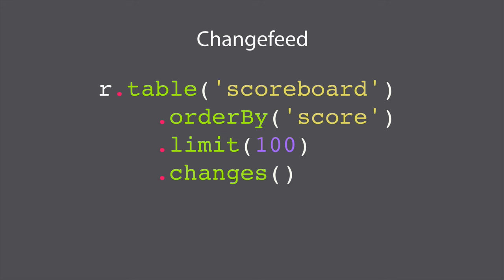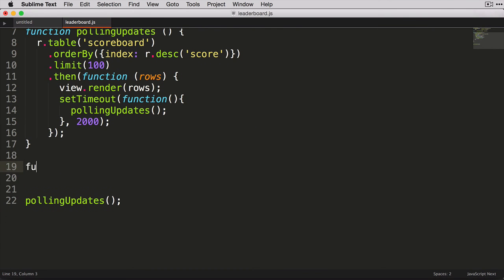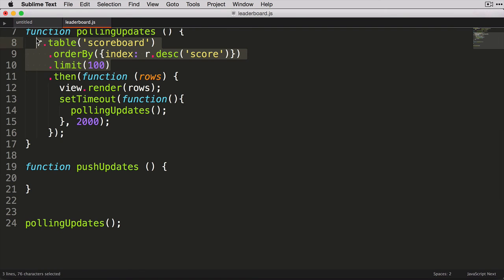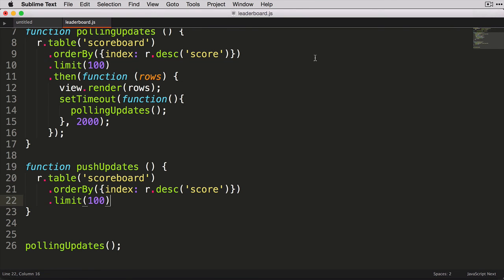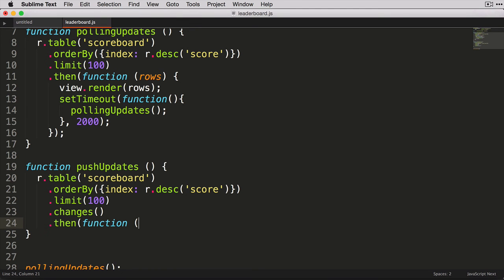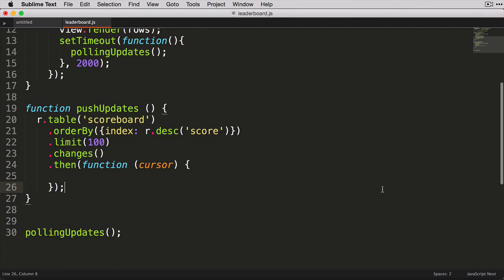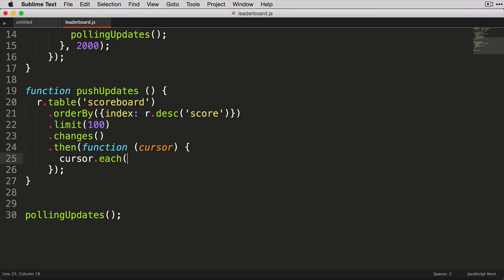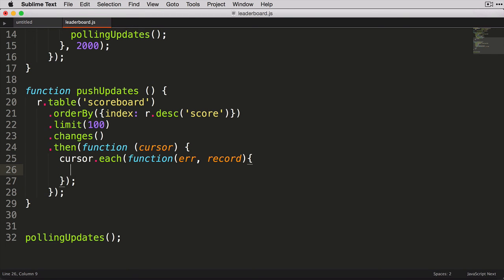So let's implement our change feed-based solution. We'll create a new function called push updates. Then we'll copy the query that we wrote for the polling updates function. Then we'll add a call to changes at the end. As I mentioned a moment ago, the result that's returned by the change feed isn't an array, it's a cursor that we can iterate over by calling the each function and passing in a callback function, which gets passed an error and a record parameter. Now we just need to call view.render in the each function, which will send the initial dataset to our view and any subsequent changes to our view as well.